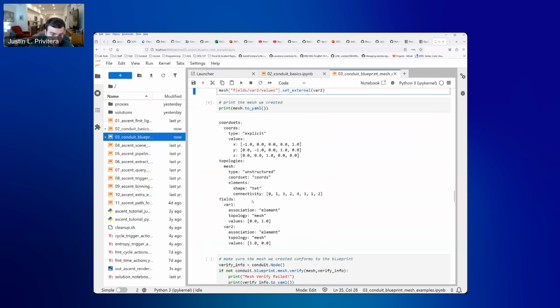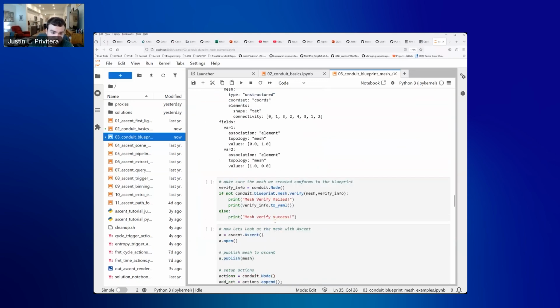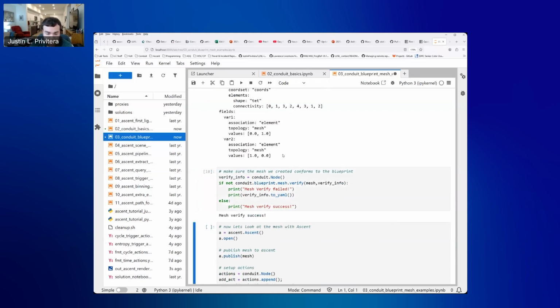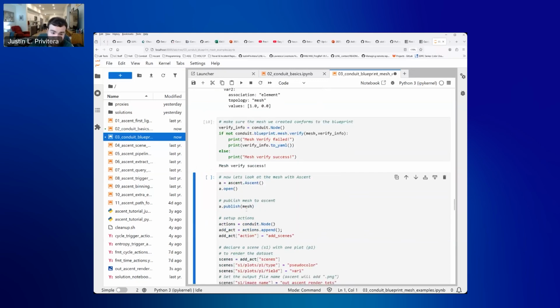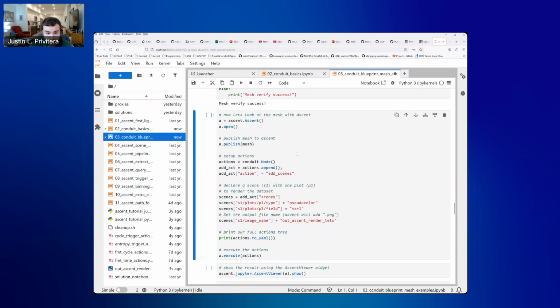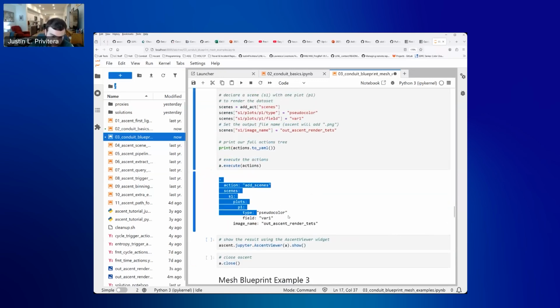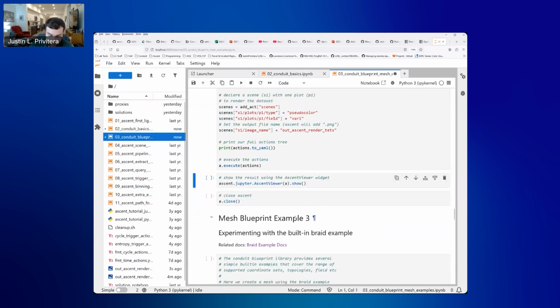So this is what our basic unstructured tetrahedral mesh looks like. We'll go ahead and call conduit blueprint mesh verify to make sure that it is in fact a valid blueprint mesh. Mesh verify was successful, so now we can go ahead and look at it with Ascent. This is kind of the boilerplate that we've seen before. We're going to make a pseudo-color plot of var1, and let's take a look. So here's our actions. Again, we're making a pseudo-color plot of var1.